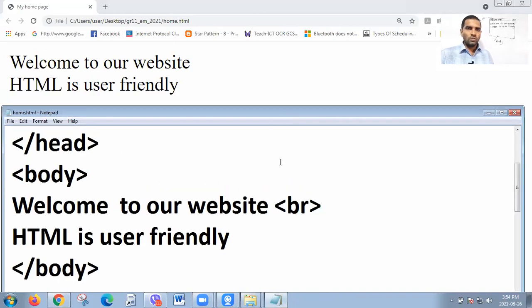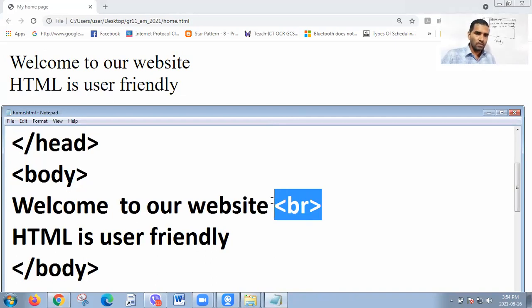Look here. So you may wonder why the closing tag is not inserted. As we discussed in the introduction part, most of the HTML tags are in pairs. Most of them, not 100%. There are some tags which do not have closing tags. So here, this is one of the examples. This BR tag, this line break tag, doesn't have any closing tag.